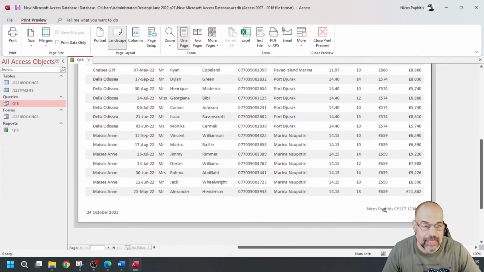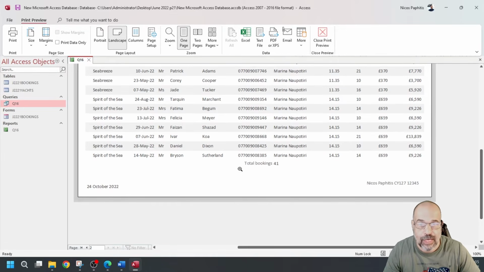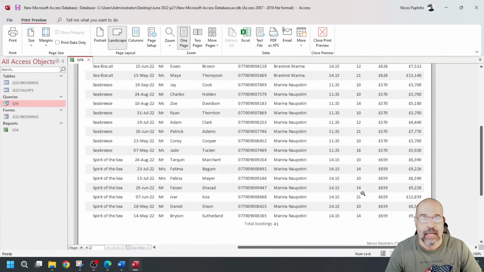Now you can see it's got my name at the bottom here on the first page. It doesn't have the count records on the first page. That's not the end of the report. If I go to the next page, which is the last page, there's my total bookings. Here's my name again. Everything is there.